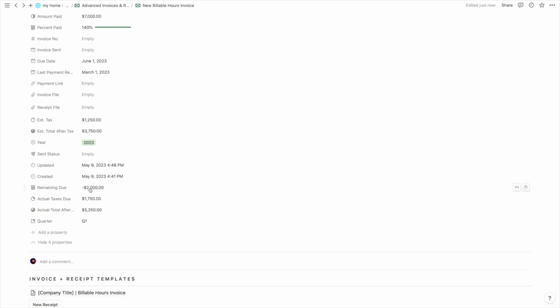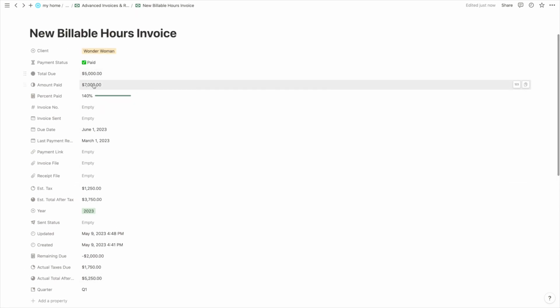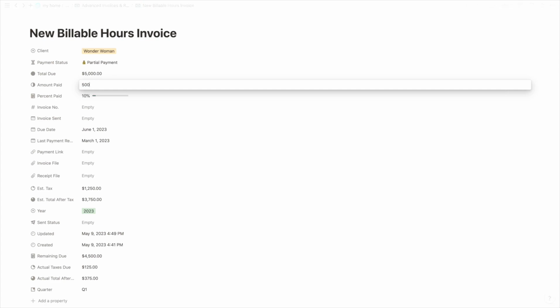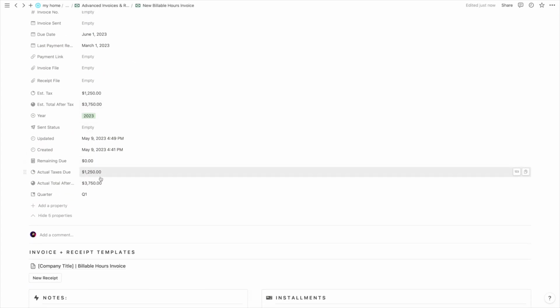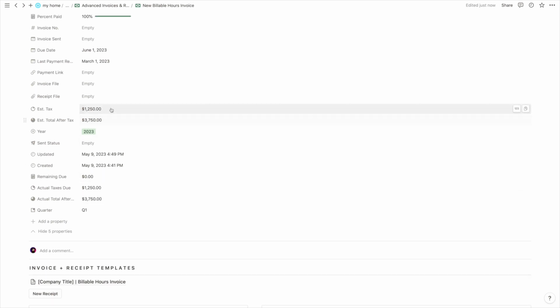It also says that she actually paid you more than what you were owed, right? By $2,000. That's pretty cool. So the taxes due now is $1,750. The actual total that you'd have after is $5,250. Whereas if she just pays you the $5,000, then we have different numbers that are owed, right? But this matches this, because this is the total due and this is the amount paid. That way, you're always having accurate information.